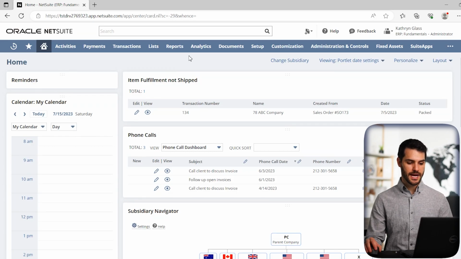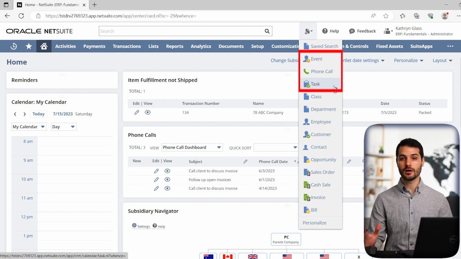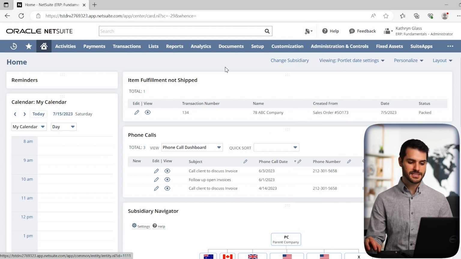So here we are on our home dashboard. And if we want to create one of these three from our home dashboard, we can go straight over to this new record button. And you'll see I've got event, phone call, and task right here. Now, if those are not options on your new record, you can go down to personalize and you can simply add them. It's very straightforward. But let's take another approach.